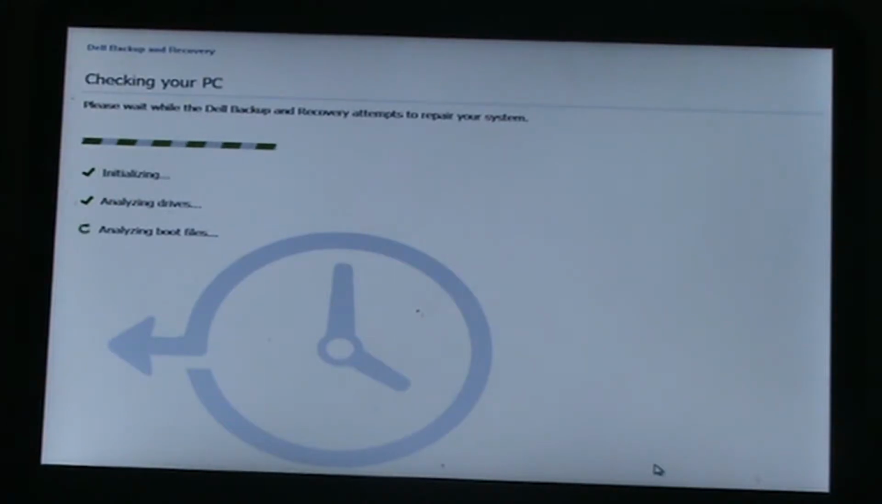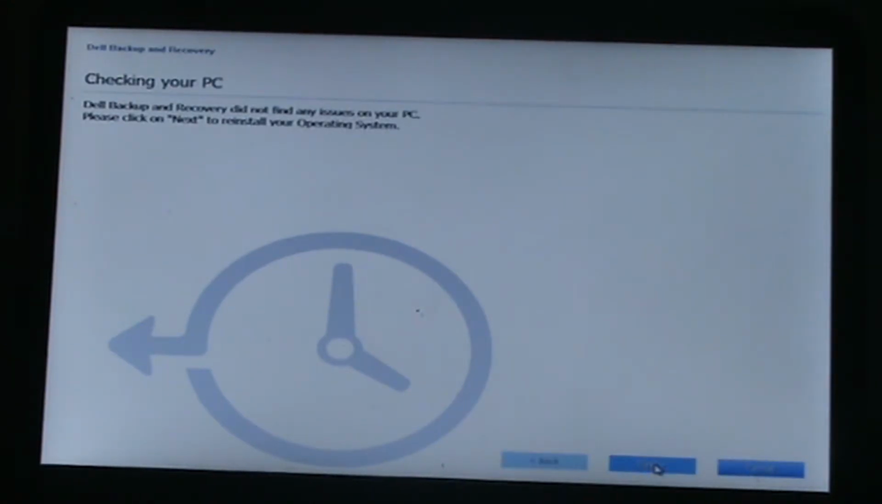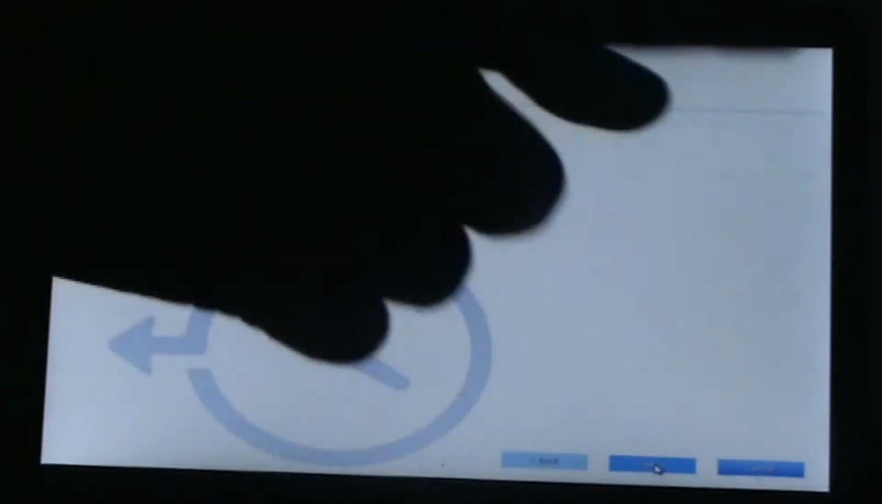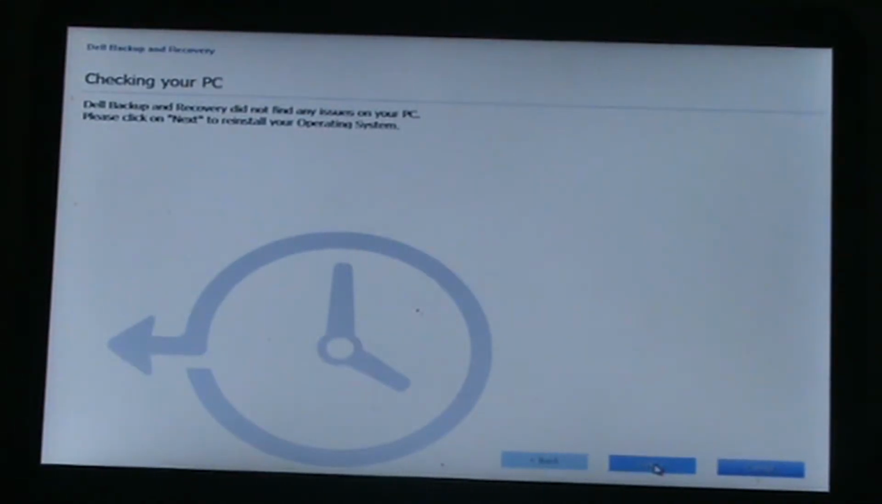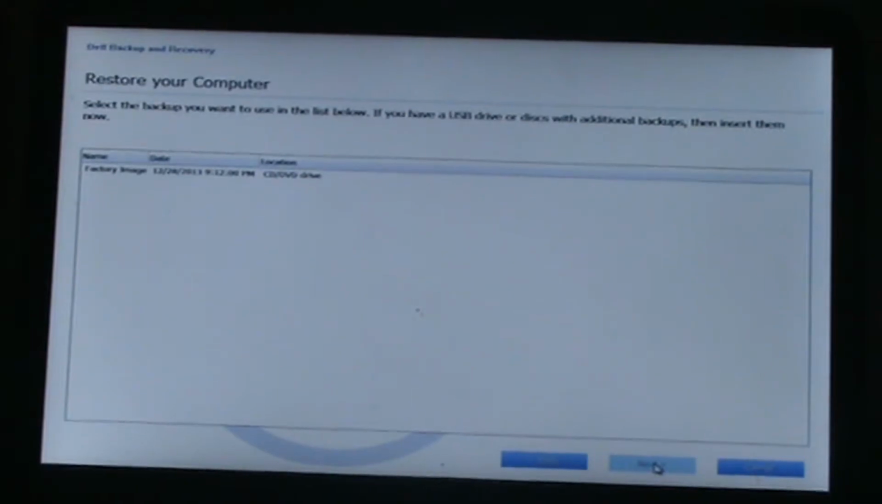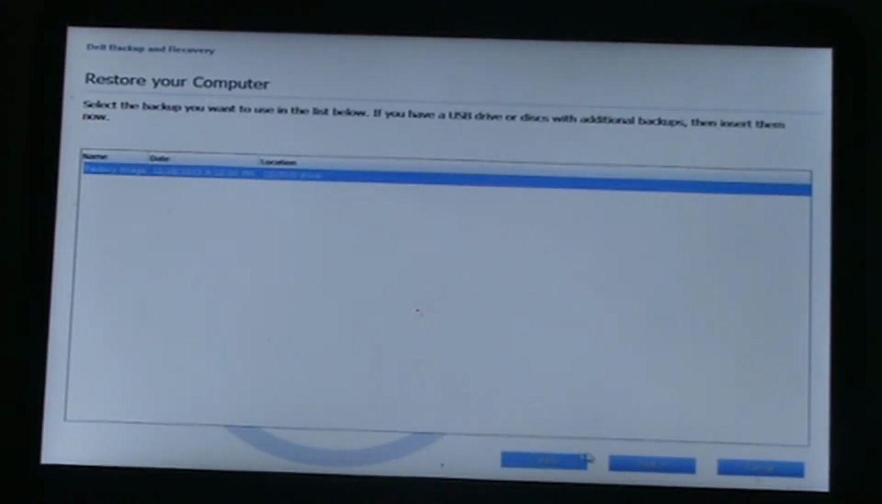Now what we're going to do is it's going to run here. Let's give it a minute. What it's doing is it's checking to see if it can repair the system, which even if it says it has been fixed, it didn't find any issues. So, if you were just trying to fix any issues, then you can click cancel right now. But, if you're trying to completely recover the drive, like complete fresh install to make it speedy again, then click on next. It's gonna look for backups of the computer, and here we go, 2013. Wow, it's actually already been so long since we got this laptop. So, factory image, we're going to click on that.